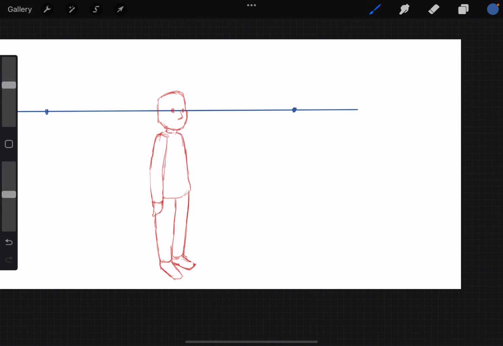Hey guys, okay, last video is going to be thinking about characters in 2-point perspective. So you guys can see here, I have got my horizon line with some vanishing points, 2 points, and I've got my character drawn here with his eyes on the horizon line.